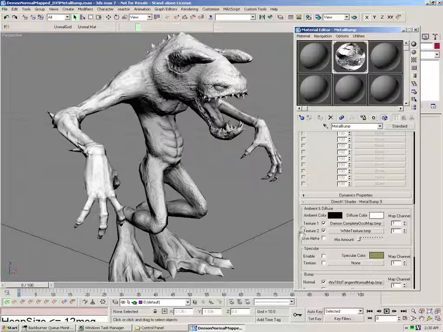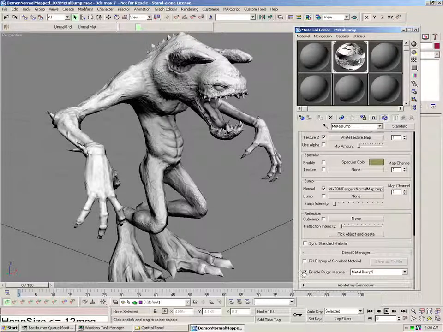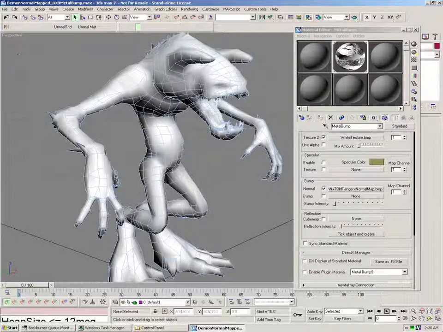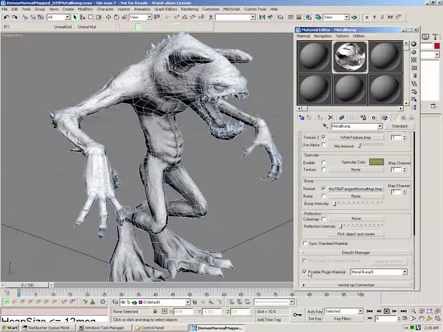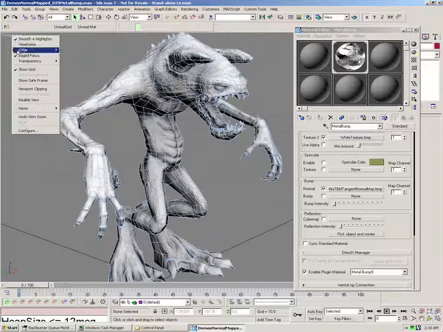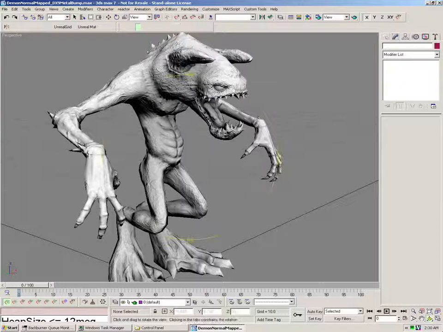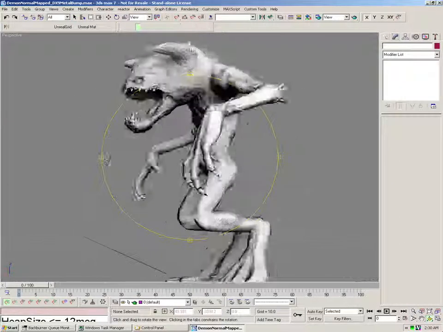We've got our metal bump shader turned on. I'm just going to turn that off just so you can actually see what the real surface looks like. We can turn on edged faces. I'm just going to enable that again. So you can see there's quite a huge difference in the appearance of this daemon.